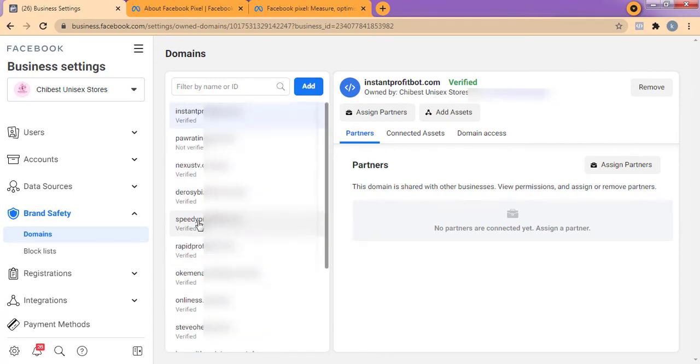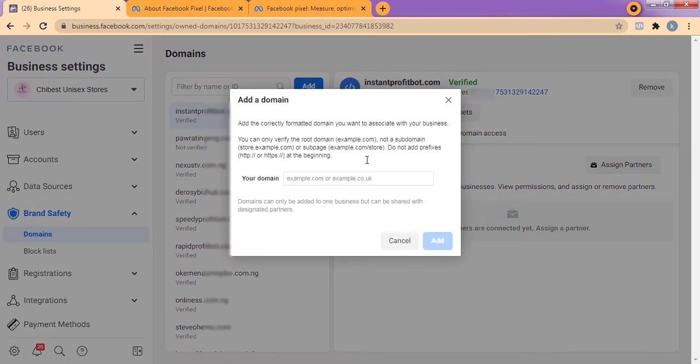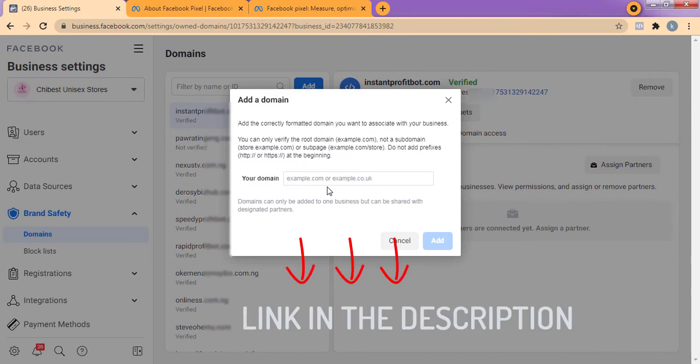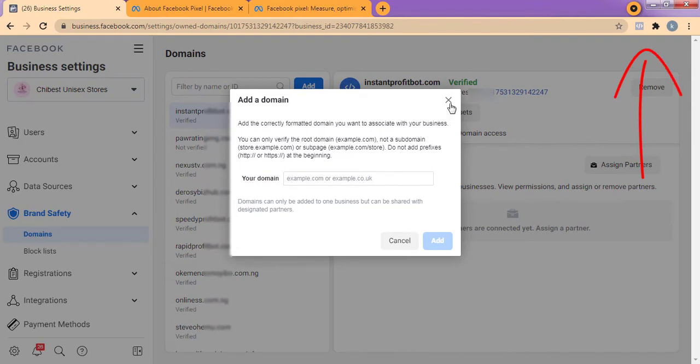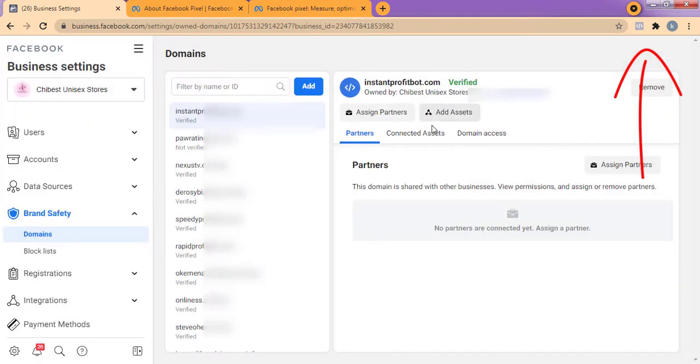If you are trying to verify your domain for the first time, you will come across a blank page which will just show you this add button on the center of the page. But as for me, I've created a lot, so all I just have to do is click on add, and I'm going to insert my domain and verify it. I already have a video on the channel that shows you how to verify your domain, so you can also check the link in the description of this video, or you can check the pop-up above this video as well. So that being said, let's go back to set up our pixel.